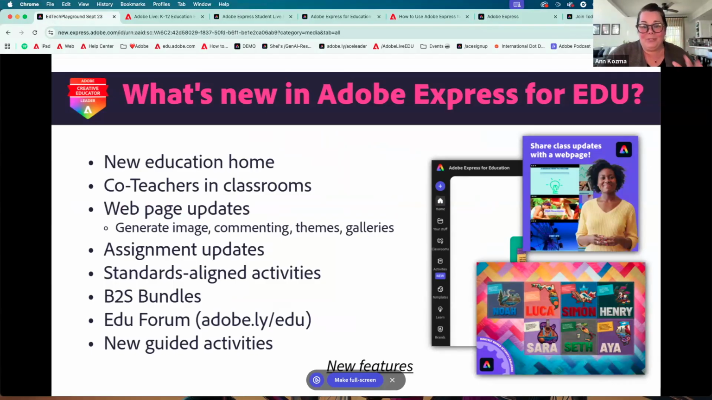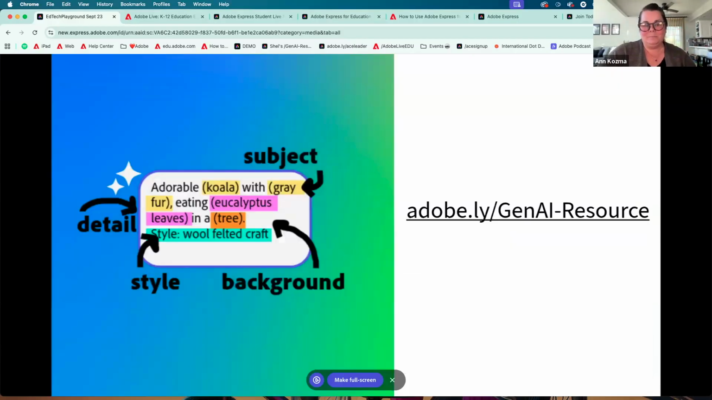So the cool thing, again, completely free, created for K-12, but also why it's for education is every filter, every template, all of the things were built and added with education in mind. So from standards-aligned activities to collaborating with co-teachers, etc. This is everything for you at your fingertips.